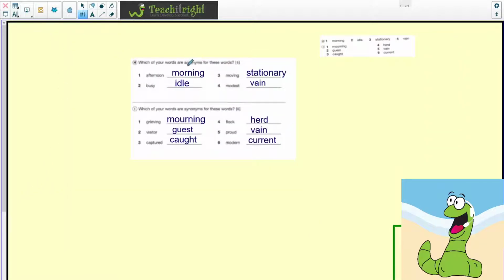Which of the words are antonyms? We're looking at opposites here. Afternoon, morning, busy and idle, moving and stationary, just make sure it's got the A so it's not moving, modest and vain. Which of these words are synonyms?